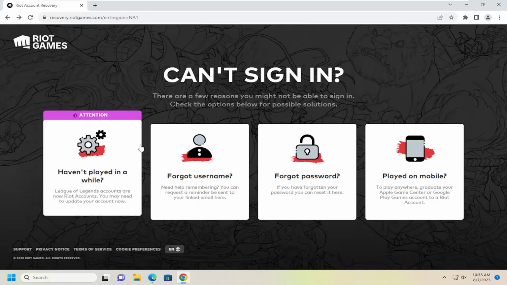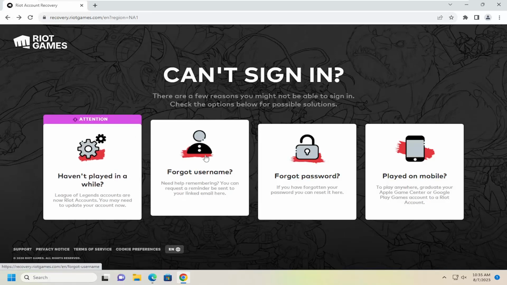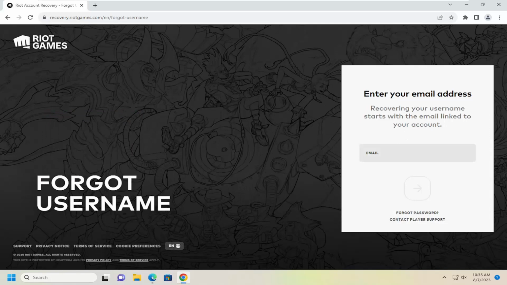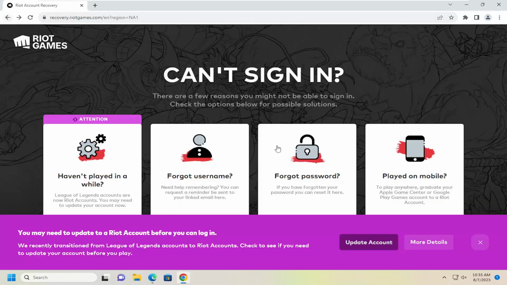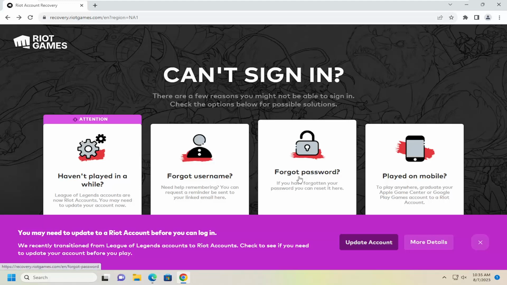Something else we can try here too, if you forgot your username, you can go ahead and select that option and you could start by sending a recovery email back to your email address that is linked to your account. So that's basically what would start the recovery process for that. If you forgot your password, you would select this option. If you've forgotten your password, you can reset it here.